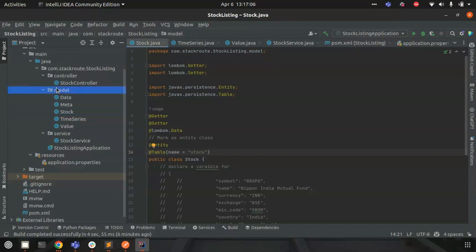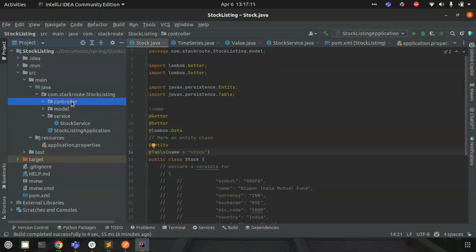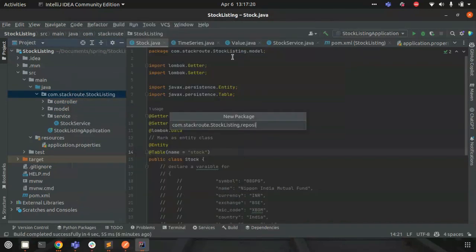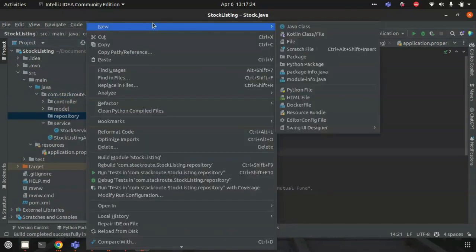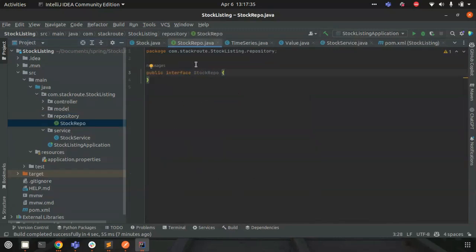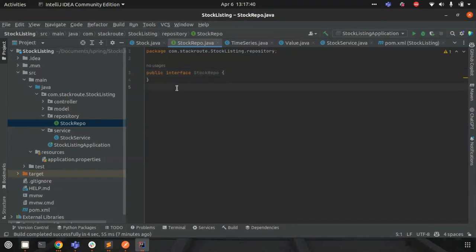And the next thing that is required is a repository class, a repository layer that makes contact with the H2 database. So for that, let me create a new package called repository layer. Let me add a class named stock repo. This is stock repo. Again, how does the Spring Boot application get to know if a class is a repository layer or not?